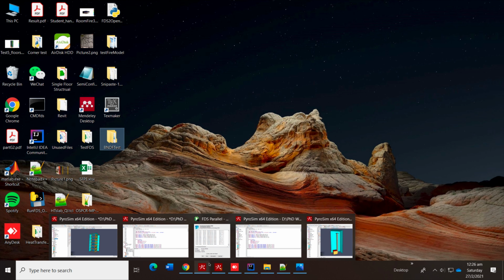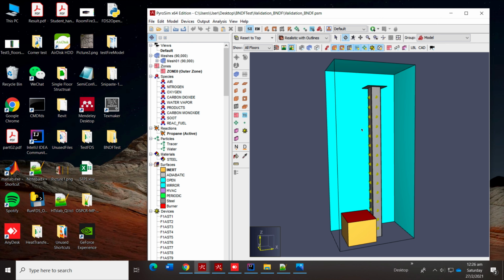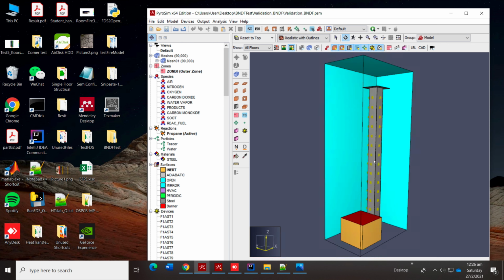Sometimes when you are doing FDS, we fix these locations. Like, I want temperature at this location, so I put the device at a particular location. But if your structural engineer says that I don't want it here, I want something here, what are you going to do? You have to do the simulation again.